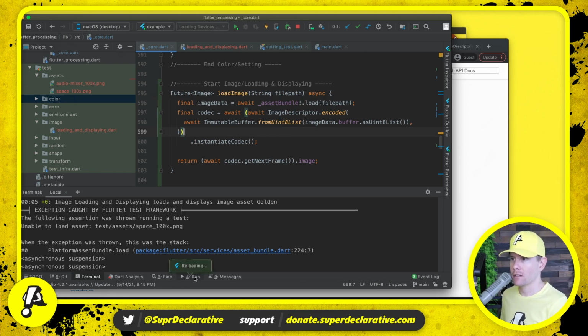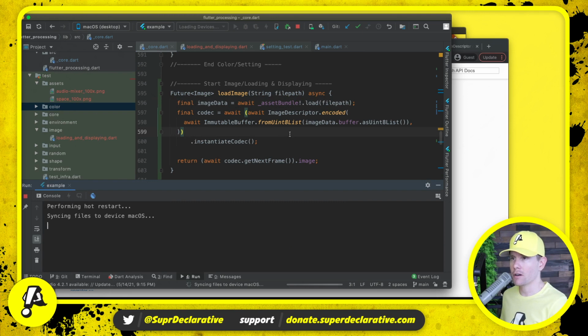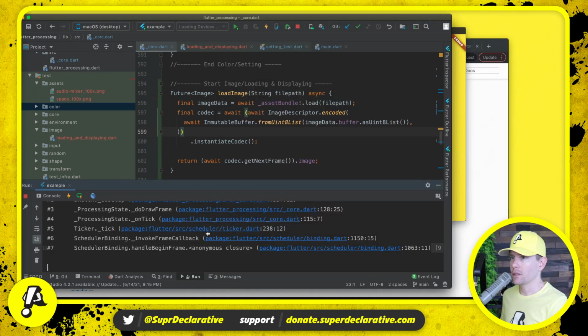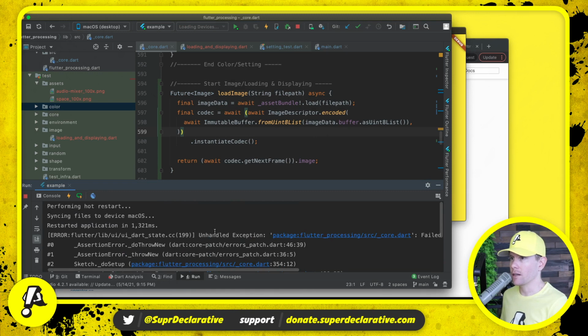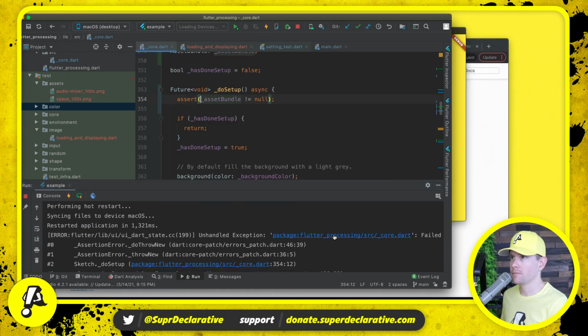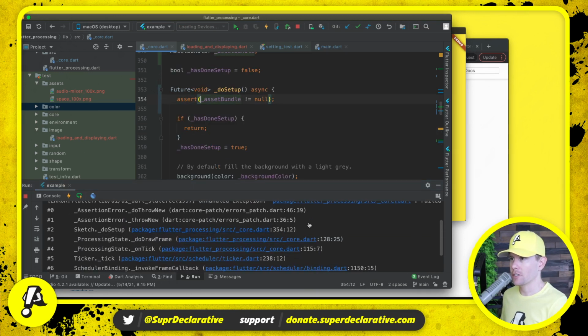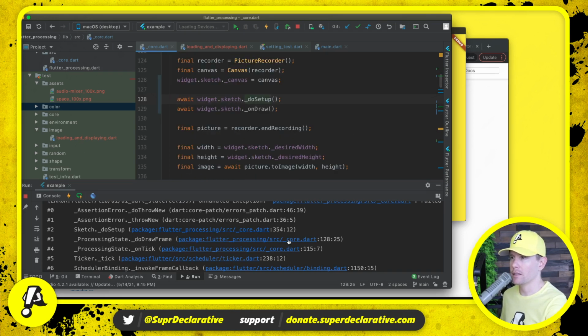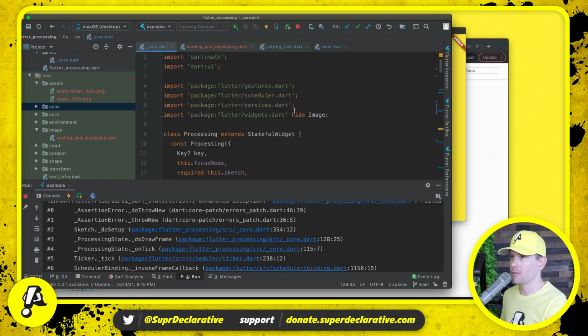Save that. Let's go to run. Let's go to hot restart. Well, our image is still there. Let's see what's going on here. Okay, so it is null for some reason. Why is it null? Oh, I wonder if we're calling doSetup even before didChangeDependencies runs. Let's go find out.